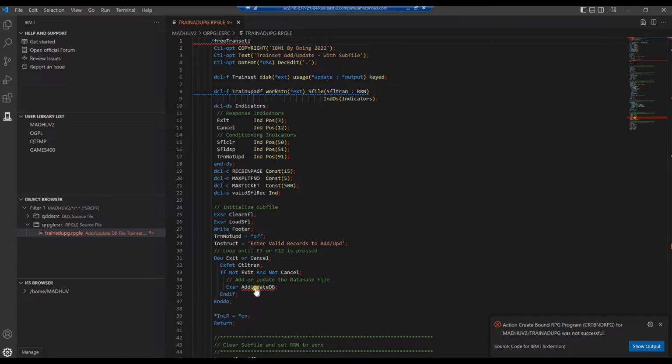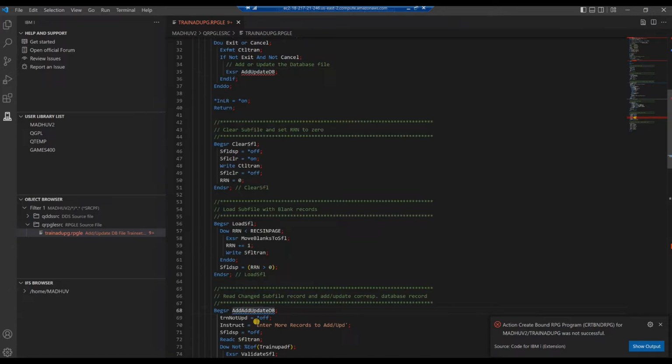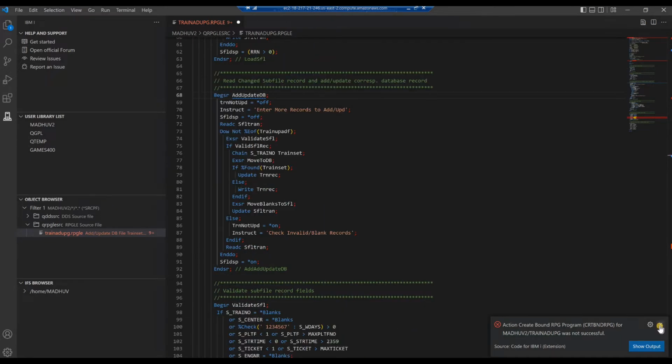Looks like the refactoring did not work out so well. Add update DB, hover over add update DB, you get the operand add update DB of execute subroutine is not a subroutine name. Scroll down, we added 2 adds there. Hopefully that's fixed. Close this little pop-up window. Control S to save the changed code.